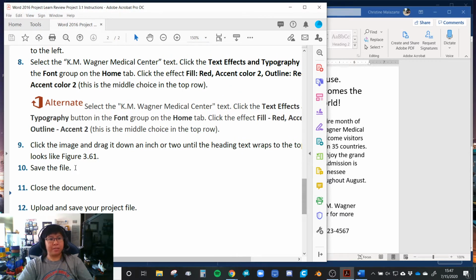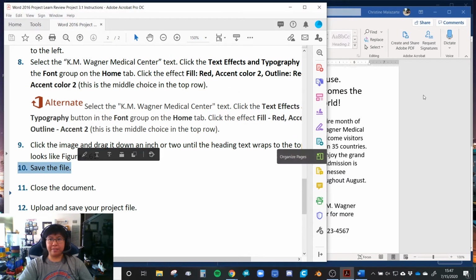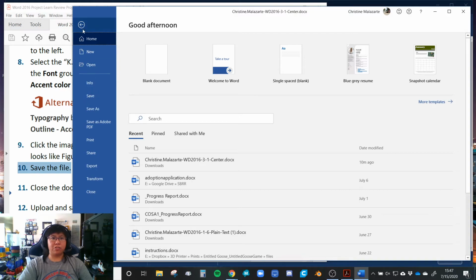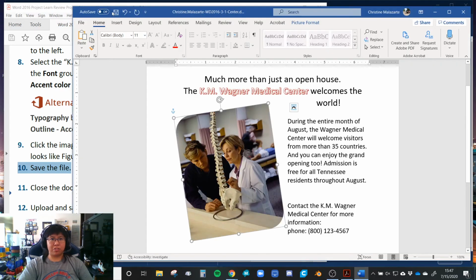All right, number 10, save the file. It's not saved yet because it doesn't tell me it is. So let's go ahead and save it. There are 3 ways you can save it: hitting Control S on your keyboard, clicking this icon, or going to File and hitting Save. I'm just going to click this icon of a floppy disk. And do I know it's saved? Yeah, because it just told me it is.